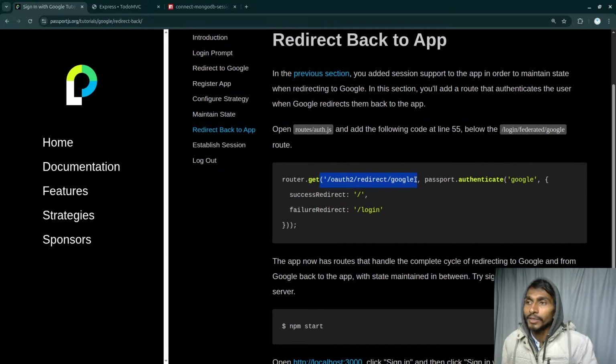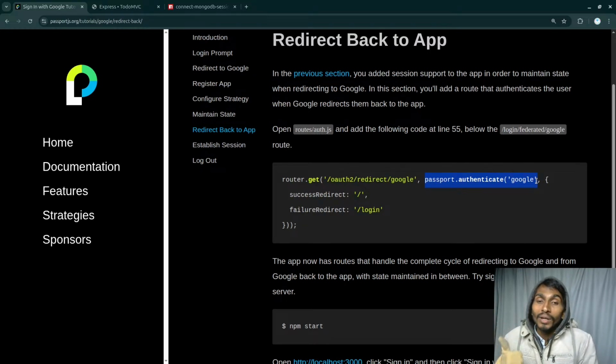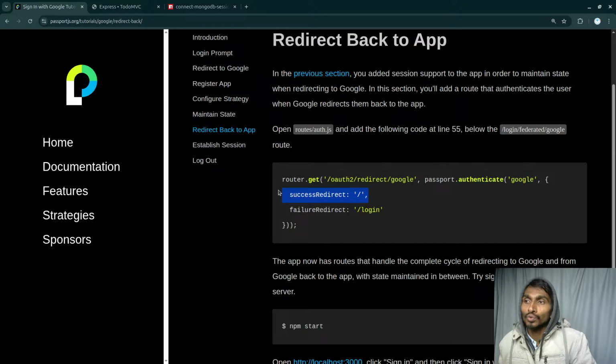And once you are redirected to this particular route, you are simply saying that if success redirect is true, first of all, it will authenticate. Passport.authenticate Google. It will authenticate whether you've been authenticated from the Google side. How will it authenticate? You have already saved the information in the session in any store, whichever store you like, and it will just simply authenticate based on that particular store, and it will either redirect you to the home page or redirect you to the login page in case of any error or failure.